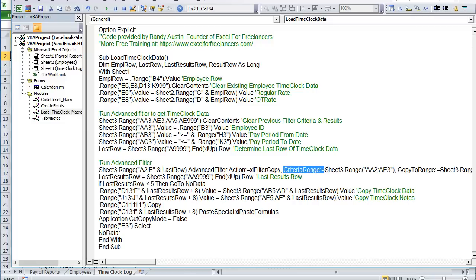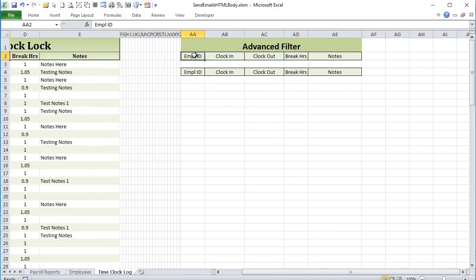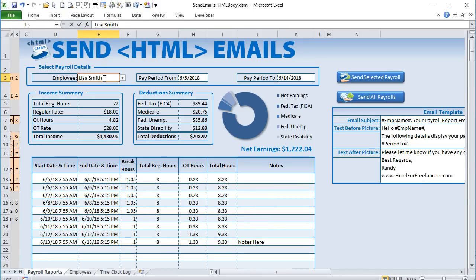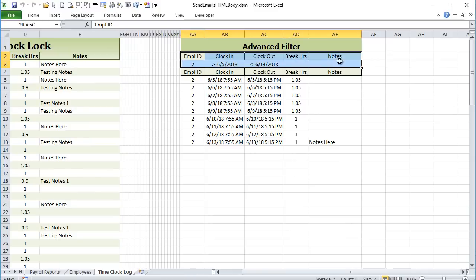And first we have to determine the criteria. That means whatever filters we want. That AA2 to AE3 means our criteria is going to be right here. This is our criteria. So everything in here is going to be used to help determine what our filter is. Let's go ahead and run it so that we do have some data in here. Now we have our data. So now you can see employee number 2, clock in, clock out. We have our filters. So we need AA2 to AE3. Next up, we need to determine where we want those results to appear, including the headers once again.